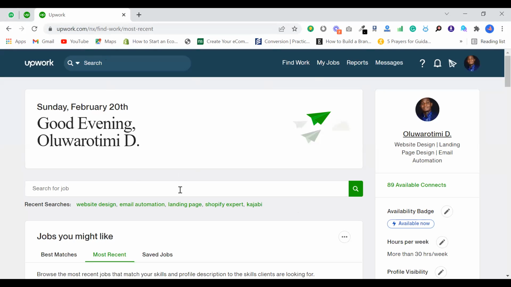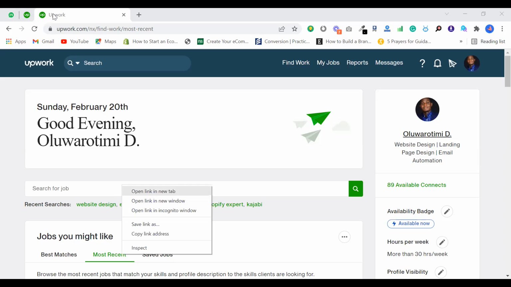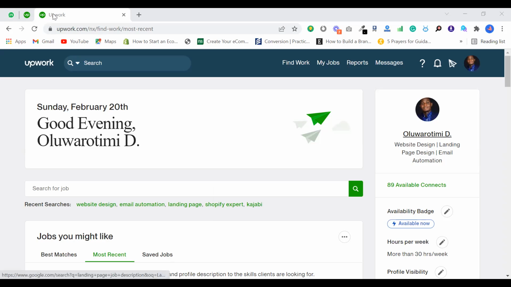And this is how I go about my own if I want to search for descriptions for my profile. For example, let's say I want to offer landing pages now. I'll search for landing page job description. When you are searching, you can see that I open a new tab, or use another browser. You might get the same thing that is on Upwork, because people copy profiles. Don't bother to open the Upwork link.